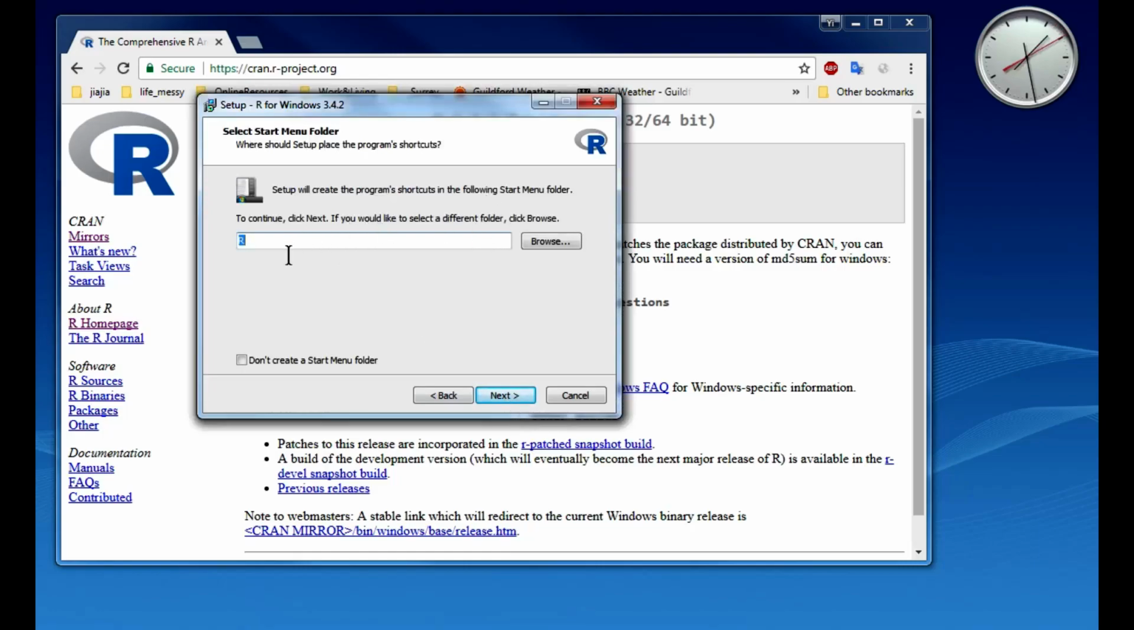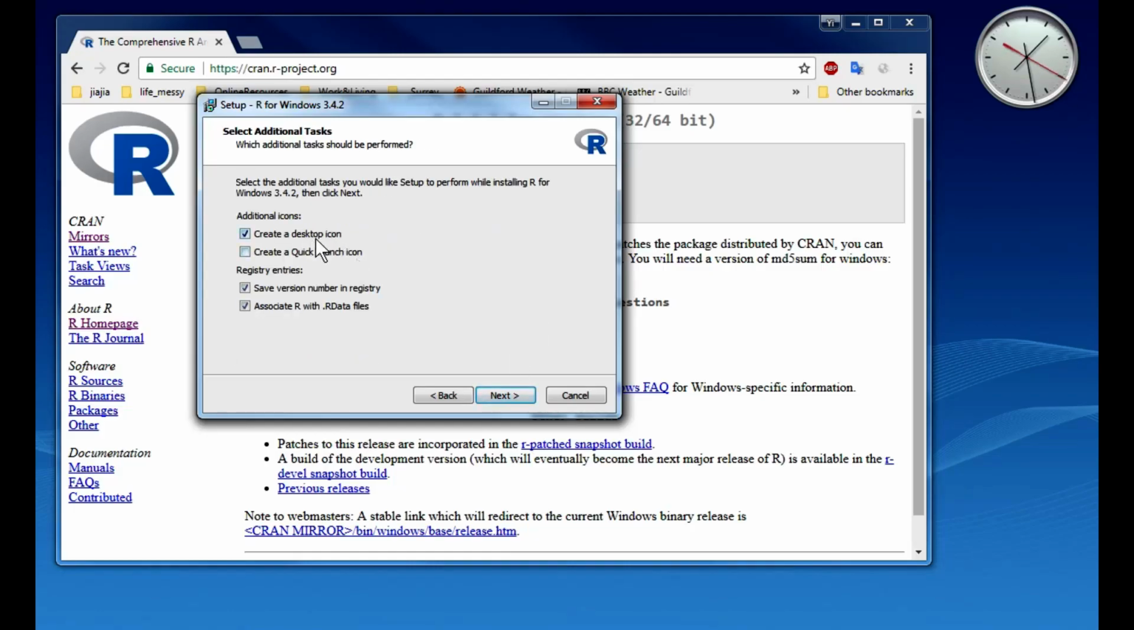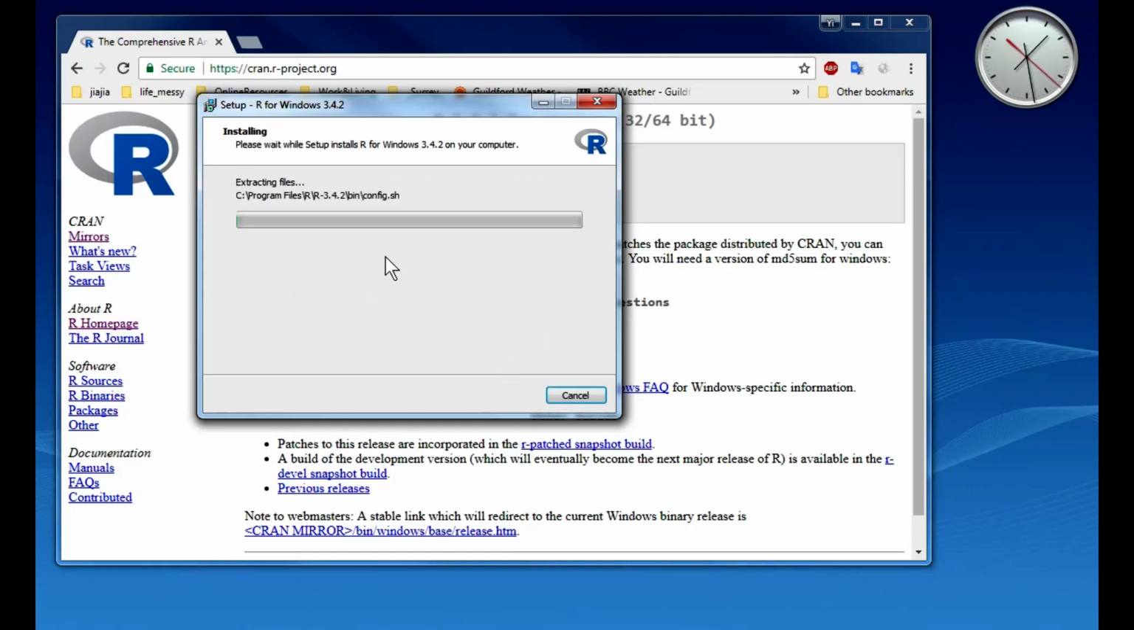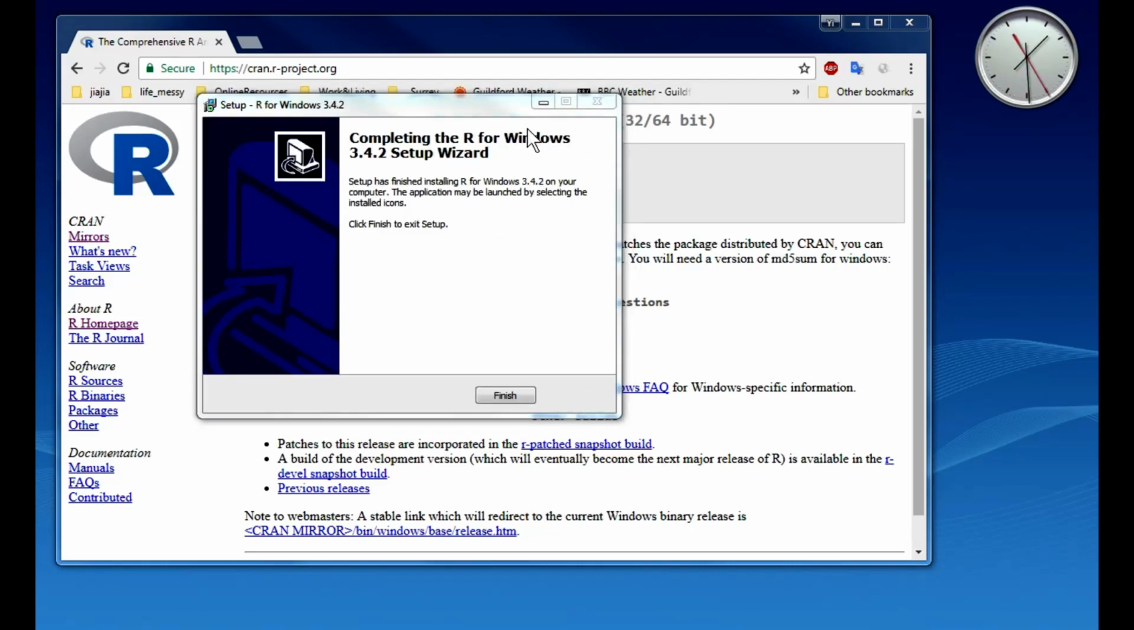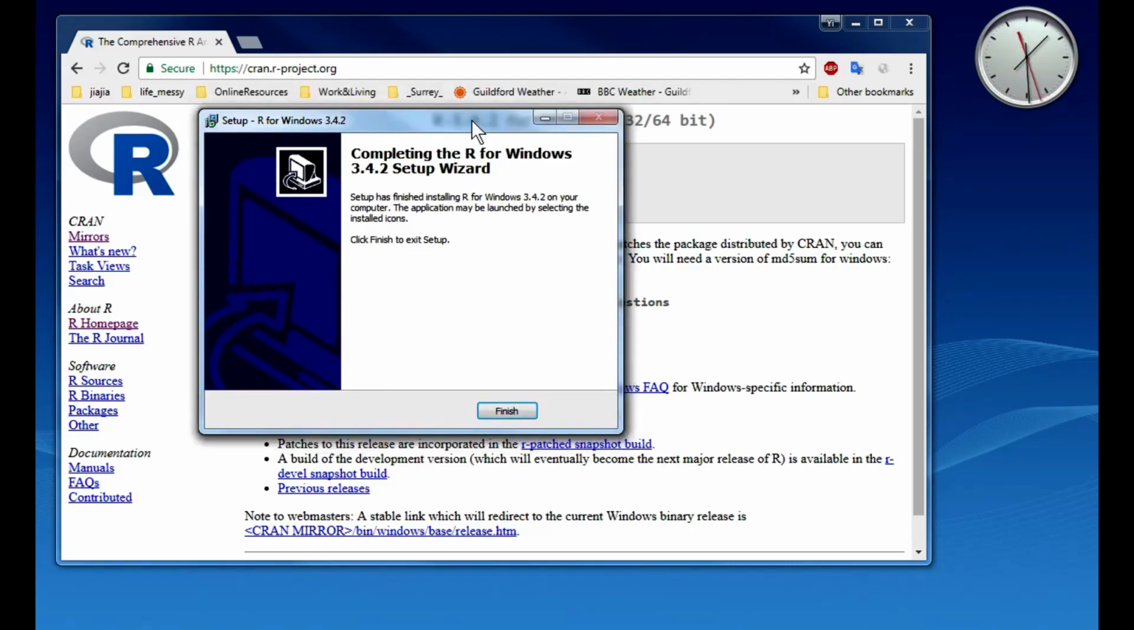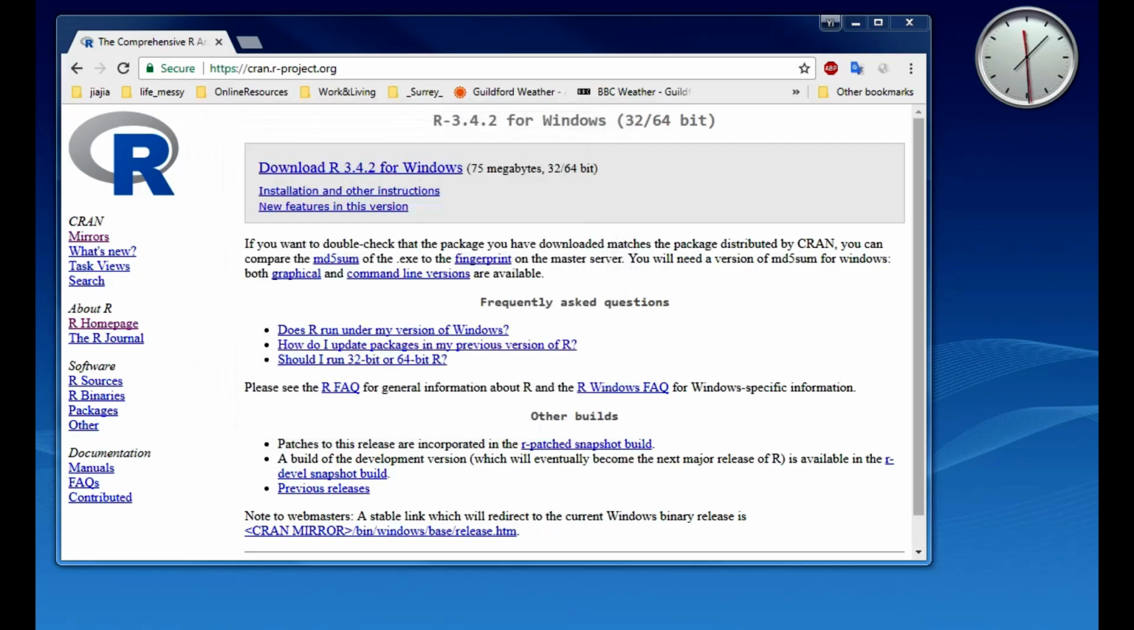I think it's always a good idea to have a shortcut in your start menu folder. And we can also create a desktop icon. If you click on next, it automatically installs R onto our computer. That just takes a few seconds. Okay, now the installation has finished. So we can click finish.